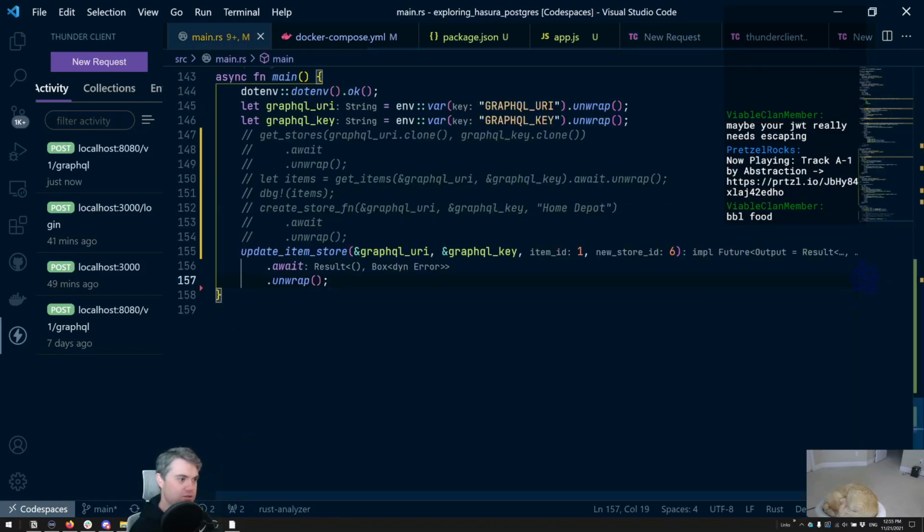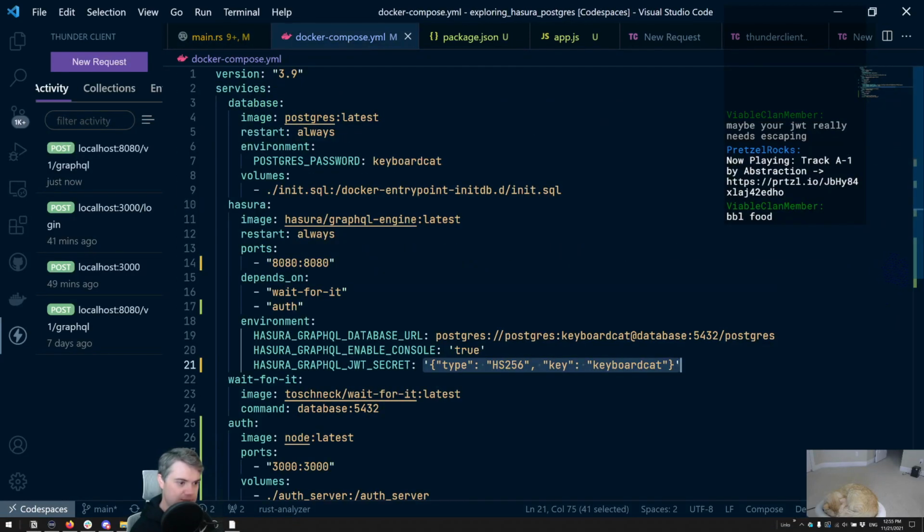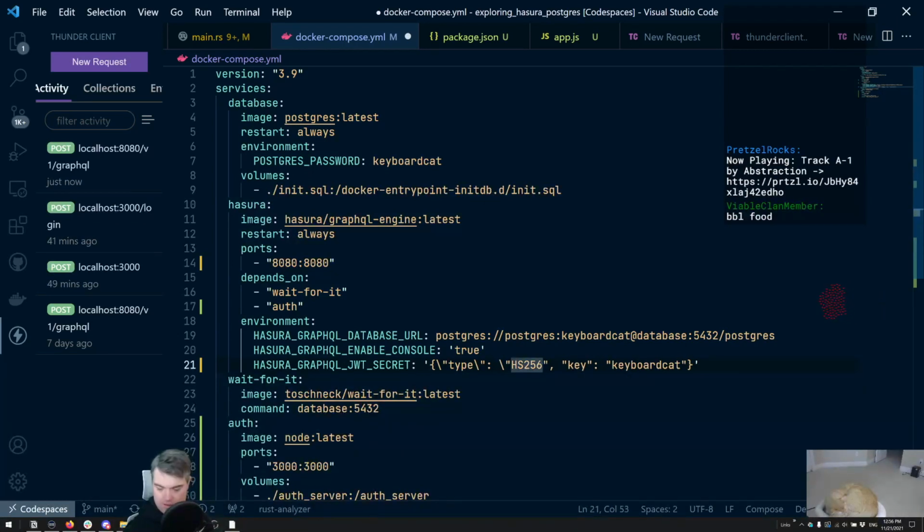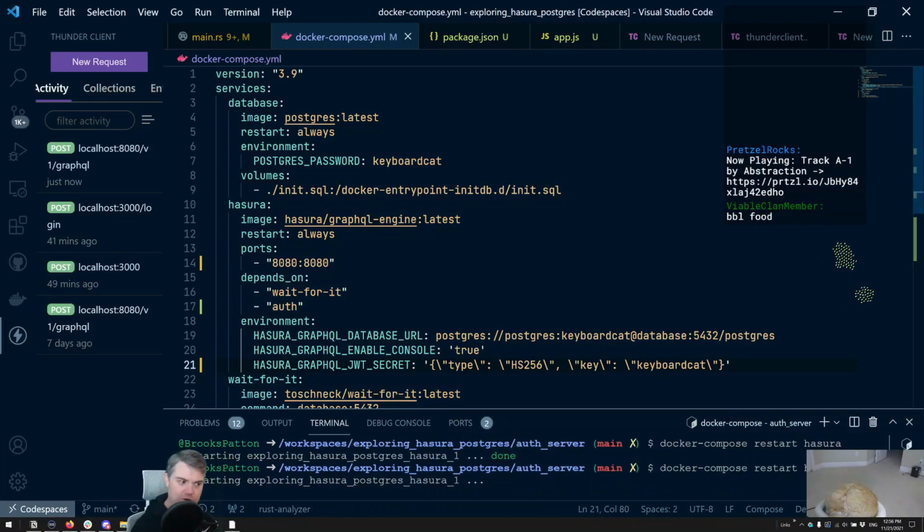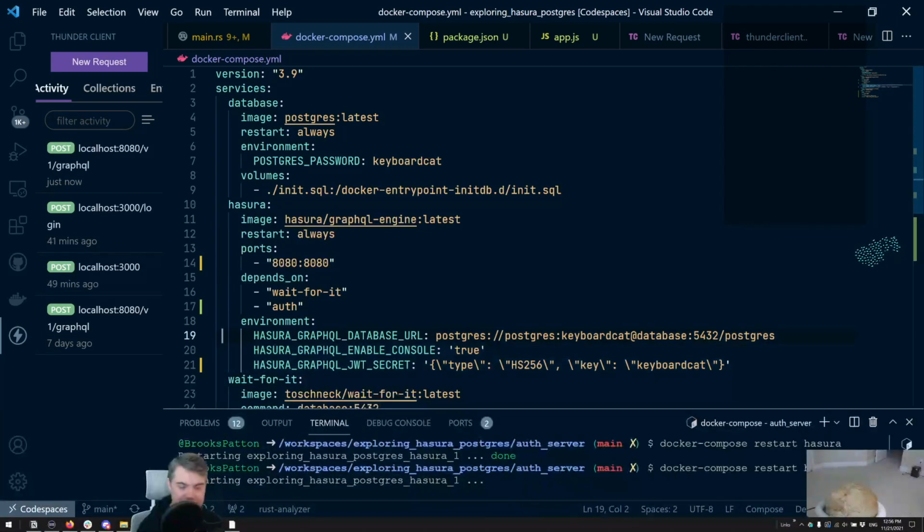Let's see, what else can we try? We can try escaping this properly. Add escapes to all of these. I don't know, I think we're going to have to look through the documentation properly and actually find out how to set this up, because this isn't working, unfortunately.